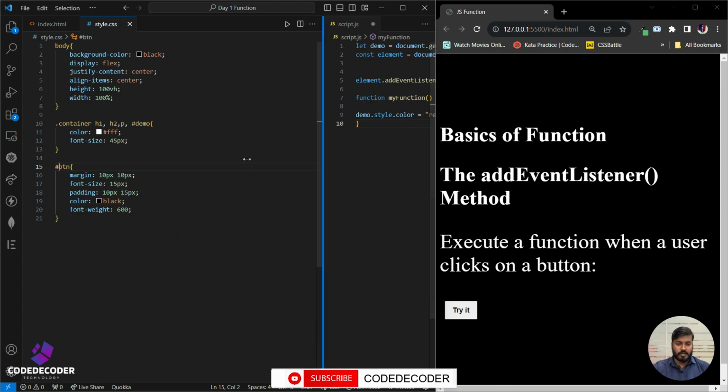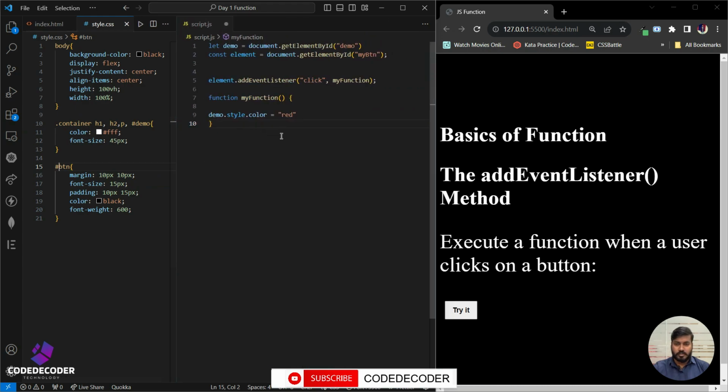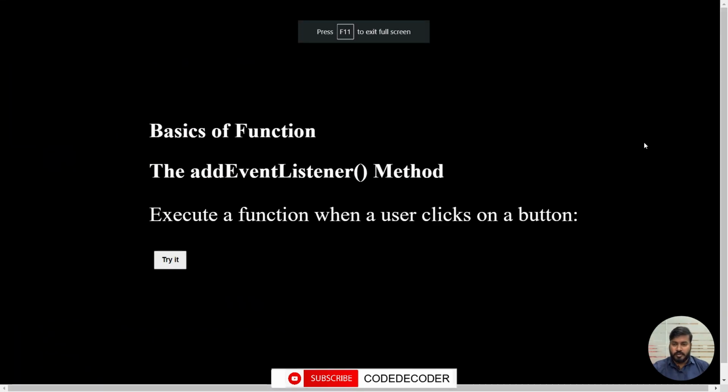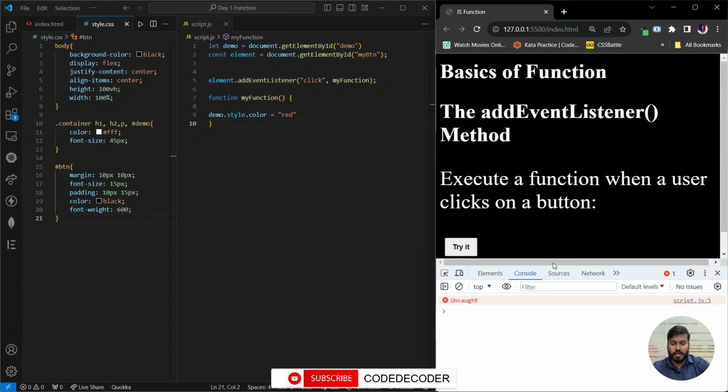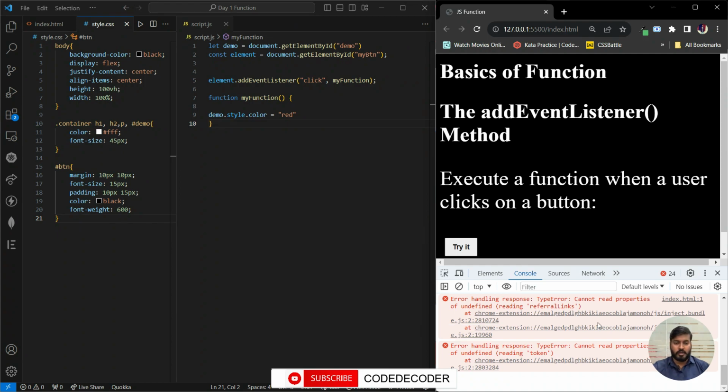Let me once again refresh it. Give me a second. There are some issues. Let me check it. Okay, really sorry. Actually, my button ID is btn and not button. Now it's completely fine. You can see that it is completely working now.